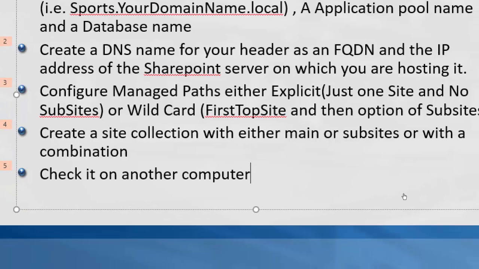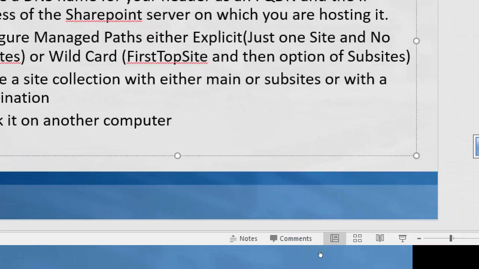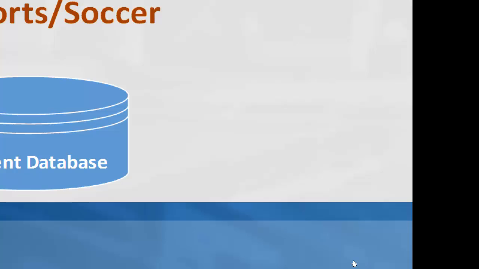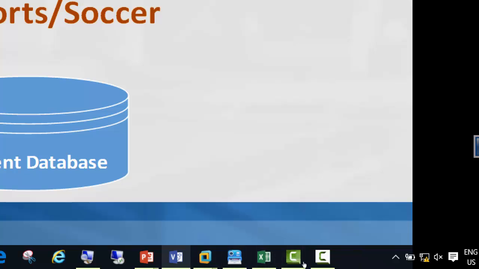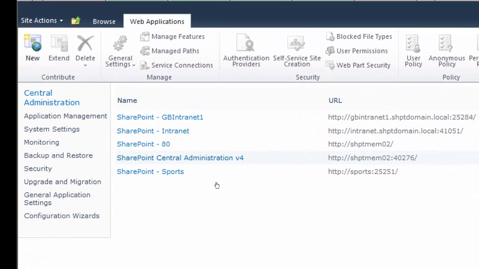Last time I was doing it slowly, so now I'm just doing the same thing just to see our environment is working, so I could start with the databases we're creating. So create a site collection. I'm just going to go for creating a new web application quickly. So let's do that now. I'm just going to go to my server. So you already have one web application by the name of GB intranet, right? Everyone has that.